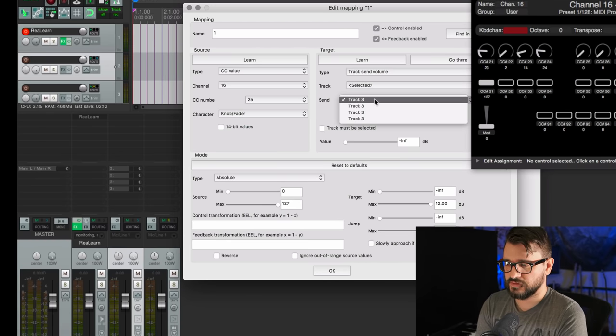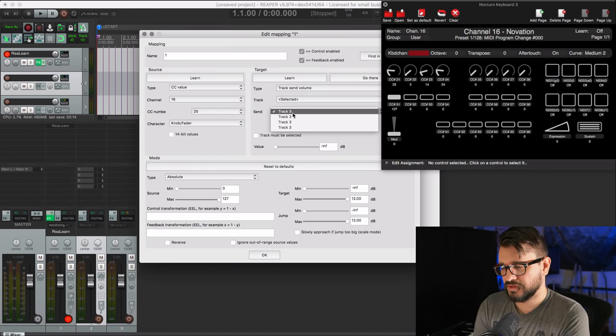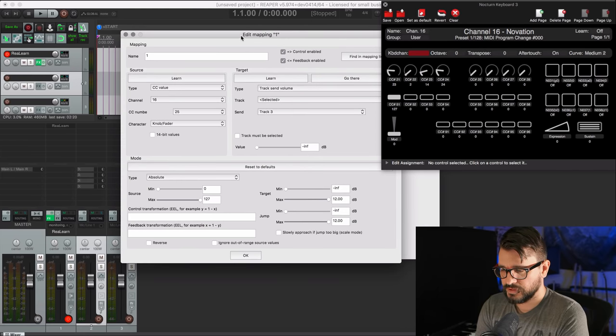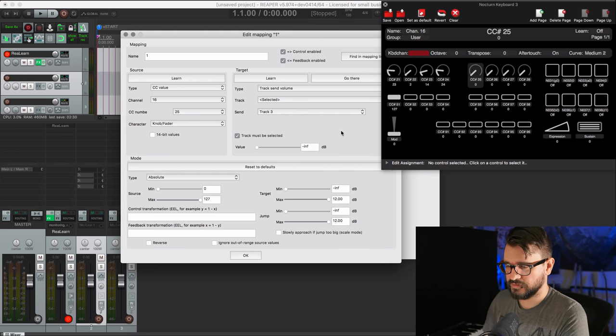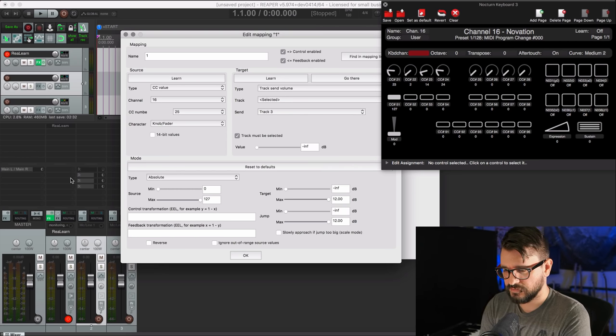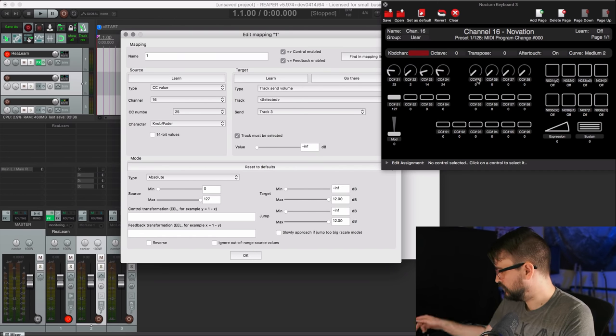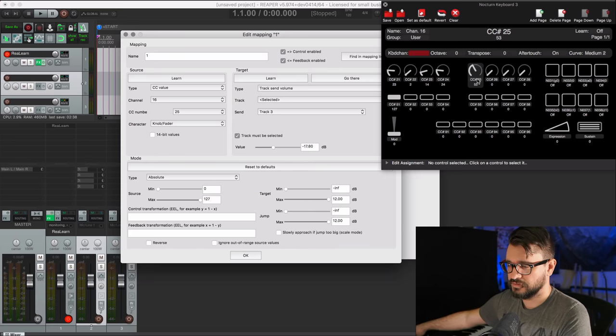So there's the first send. You can kind of ignore the name of this. It's just going to go in order. Track 3, and choose track must be selected. And we can test this right now. And there we go. So I've got this turned all the way down. I see infinite here. I see infinite here. And I see it's at 0 here. And the LED ring is matching.